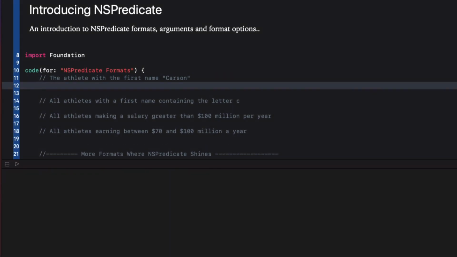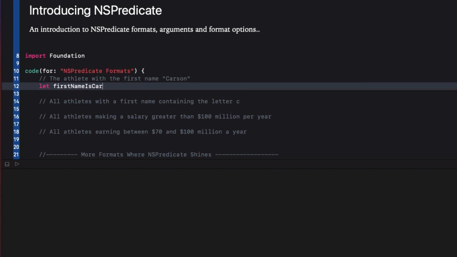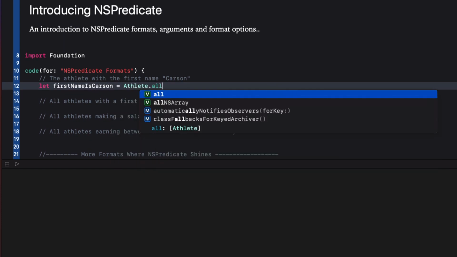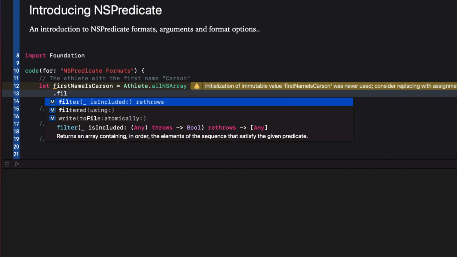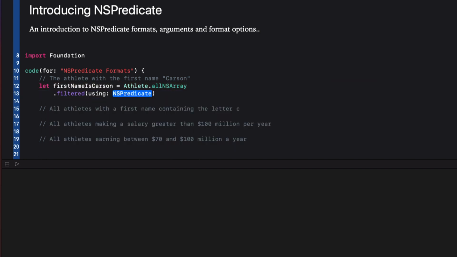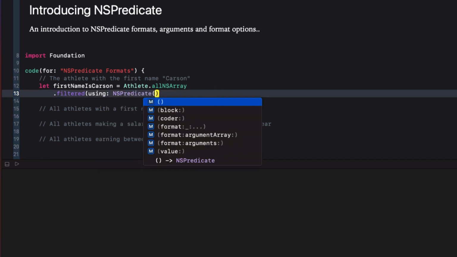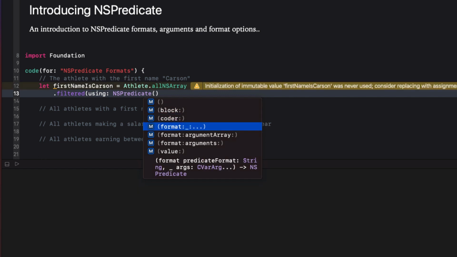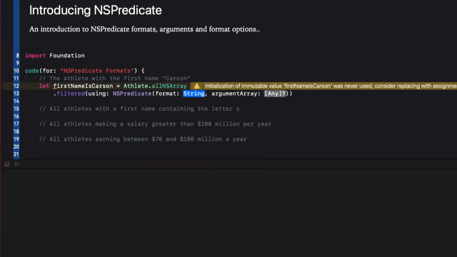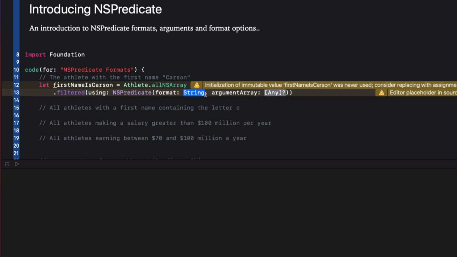We're going to use the same format that we did in the first playground, and I'll start by defining our constant on the first line, referencing this time our allNSArray, and then I'll call the filtered function for NSArrays on the second line. This has a parameter using, which is an NSPredicate, and we will use the format option. Now, for the time being, we're going to ignore the optional args argument and just formulate our criteria as hard-coded strings. To match criteria, it's easy.